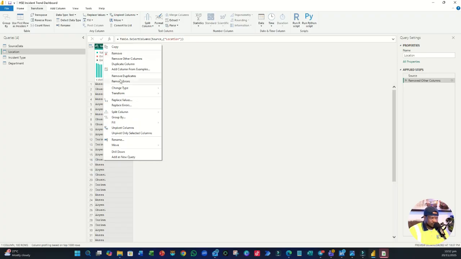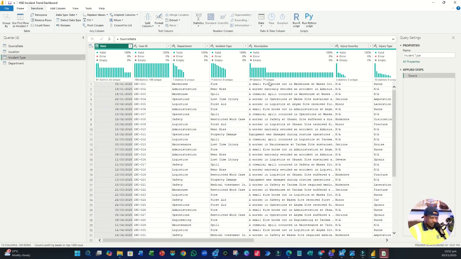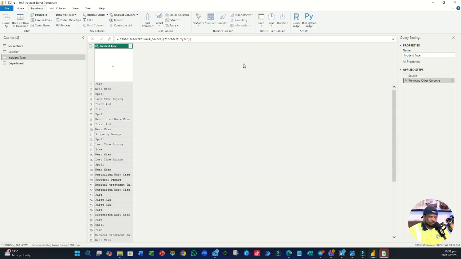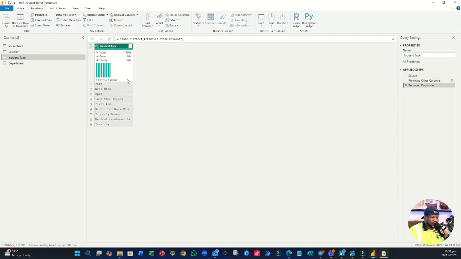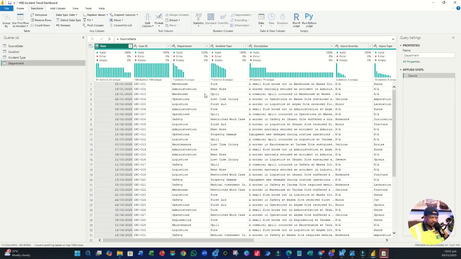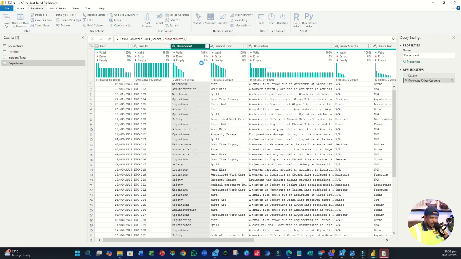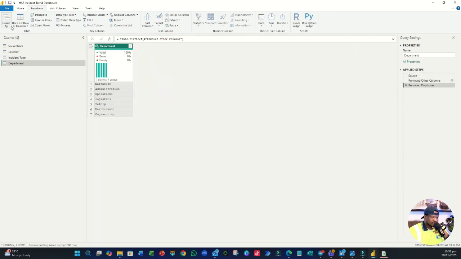And then we're going to remove duplicates. So it's going to give us a unique list of locations. Incident type also, we would basically remove other columns and remove duplicates, and this gives us a unique list of incidents. And we do the same thing for department. We remove other columns and then we remove duplicates. We have a list of departments.